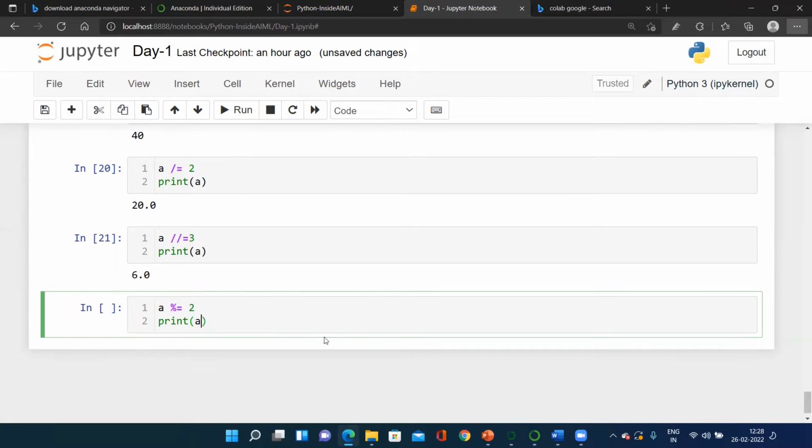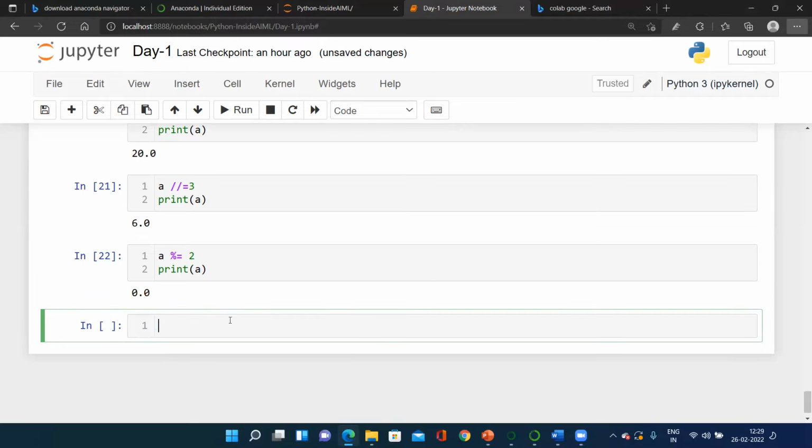Now tell me what will the output? 0, sir. It will be 0, right? It will be 0 because 6 modulo 2, 6 when divided by 2, what is the remainder? 0.